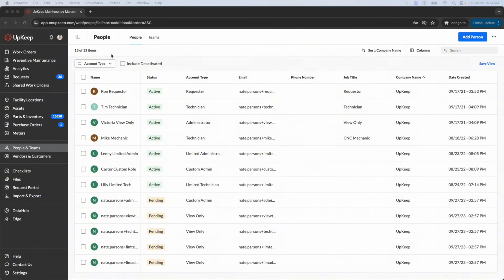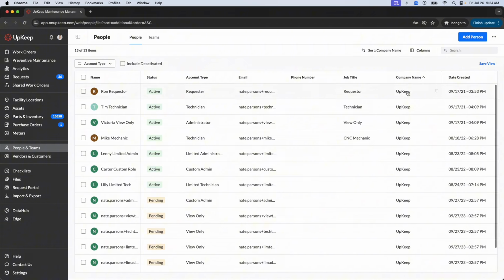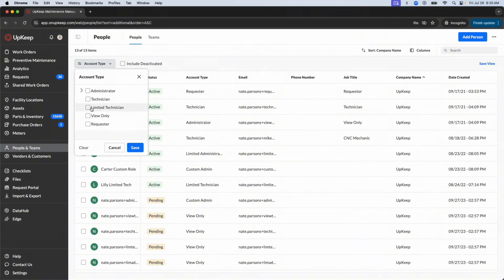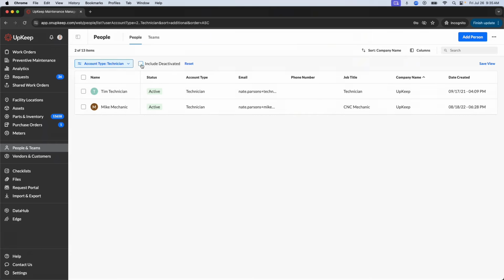As you can see on my screen here, we now have a more consistent and matching design and experience with the other modules in the UpKeep application. And with that brings some of the default functionality, such as sorting and removing the visibility of some of your columns, as well as being able to come in and filter based on potentially looking at a certain type of role and whether you want to show or not show those deactivated users here.